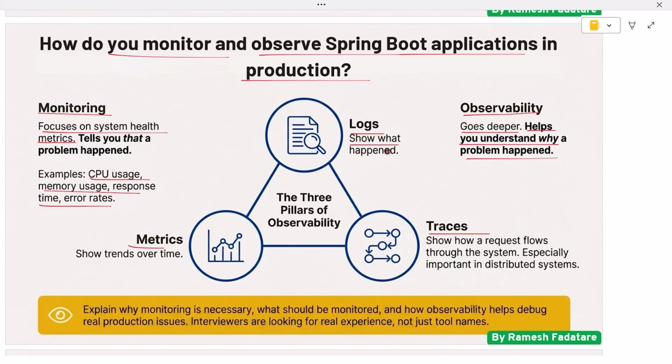Logs show what happened. Metrics show trends over time. Traces show how a request flows through the system. In distributed systems, tracing is especially important because a single request may pass through multiple services. Without tracing, debugging becomes guesswork. In interviews, experienced developers are expected to explain why monitoring is necessary, what should be monitored, and how observability helps debug real production issues. Interviewers look for real experience, not tool names.